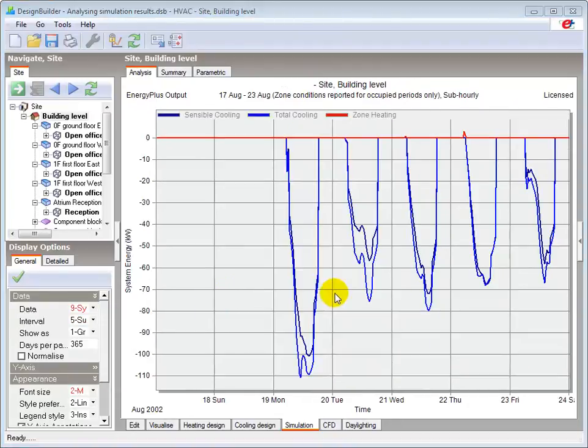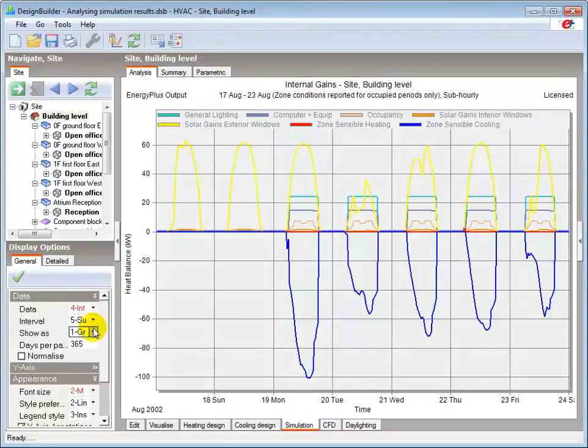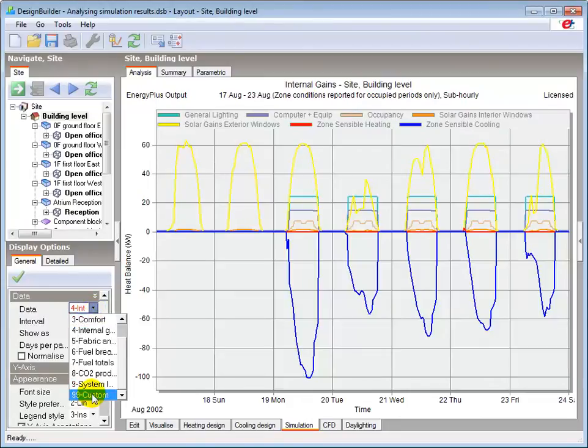System loads shows the heating and cooling loads, i.e. the heating and cooling energy delivered by the HVAC system. This excludes other zone energy inputs, such as internal gains, which are shown on heat balance graphs. I'll show you how to generate custom data later in the tutorial.